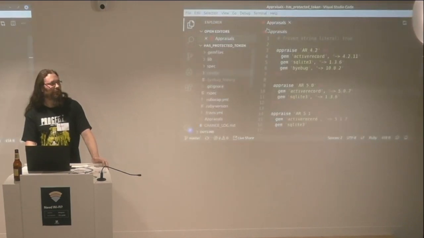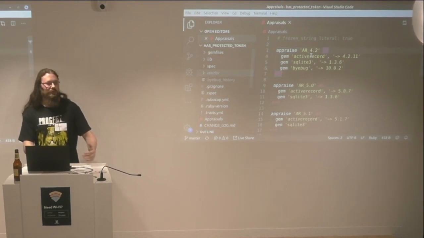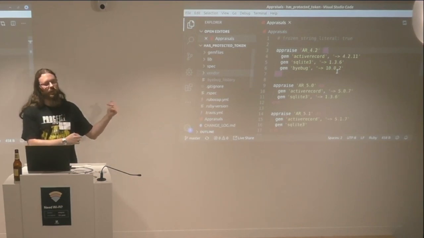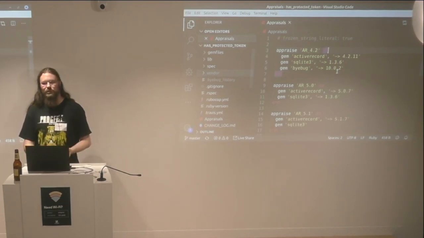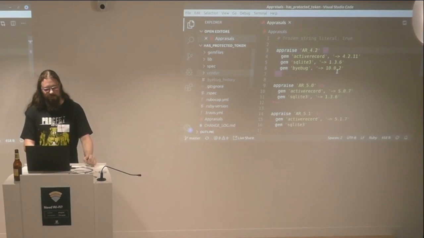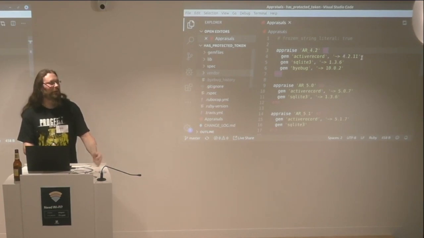You just create a file called appraisals, and then you call this appraise method and pass it a string just as an identifier, and then you pass it a block. And in your block, you list the different versions of the gems that you want to actually be testing against. Now, the way this works is that appraisal will then read your main gem file or your gem spec, and then it will override any of the versions you've put in your gem spec with what you've put in the block here. And so, of course, that means that it's going to override Active Record, the latest version, which is like 6 point something at this point, with 4.2.11.